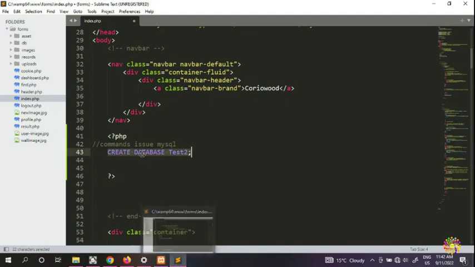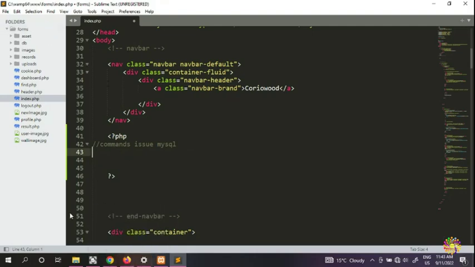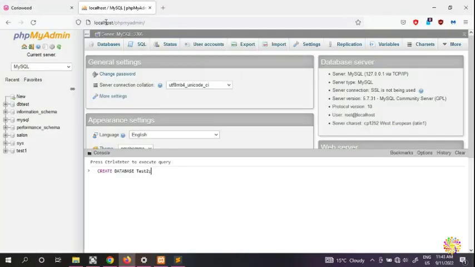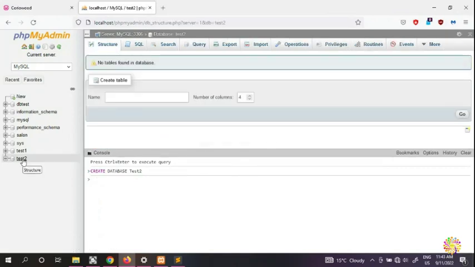In this video I'm going to show you how to create your database through the command line, and how to create your table through the command line. In the next video we're going to connect our script, our website, to MySQL or phpMyAdmin. It says press Control and Enter to execute the query. When you press Control and Enter, you can see that test2 has been created. How easy is this? How cool is this?